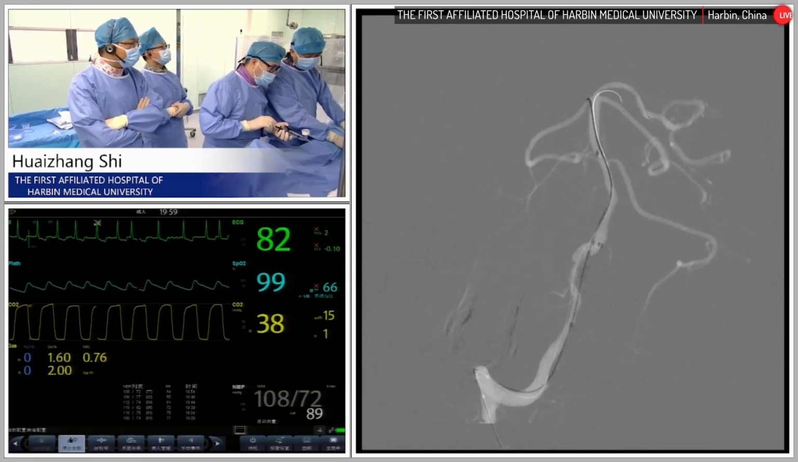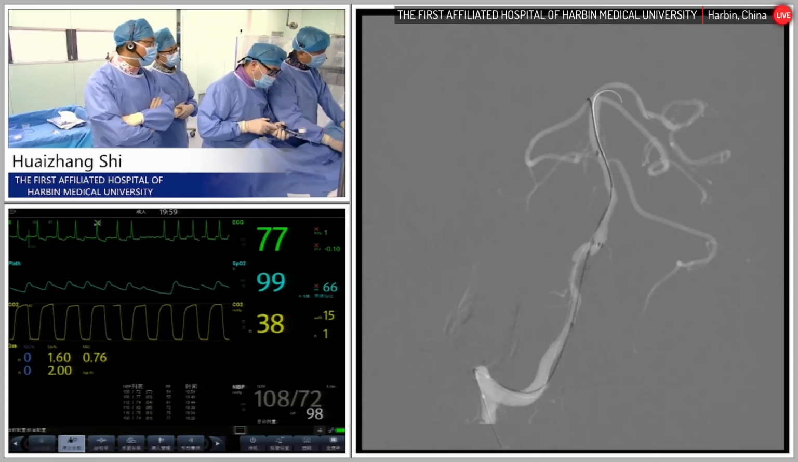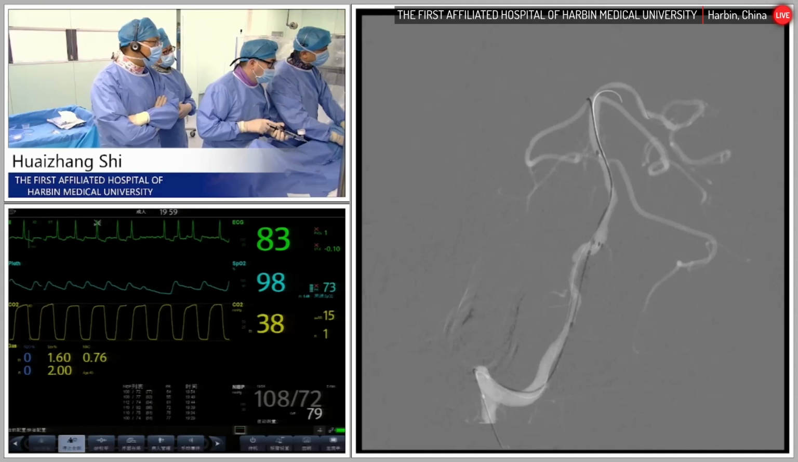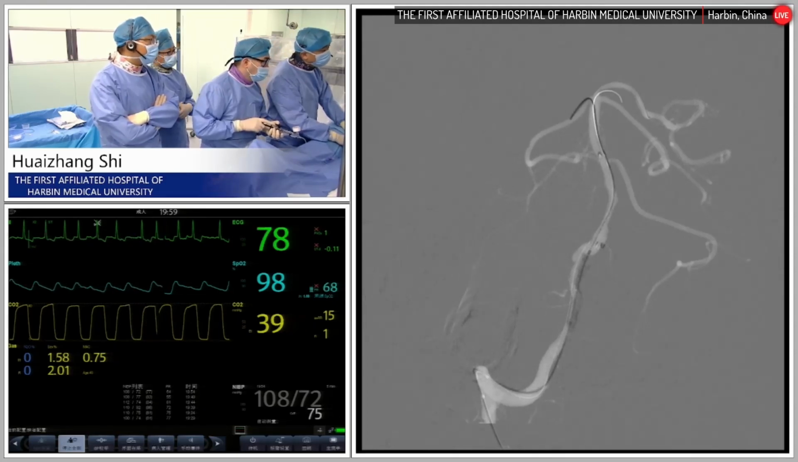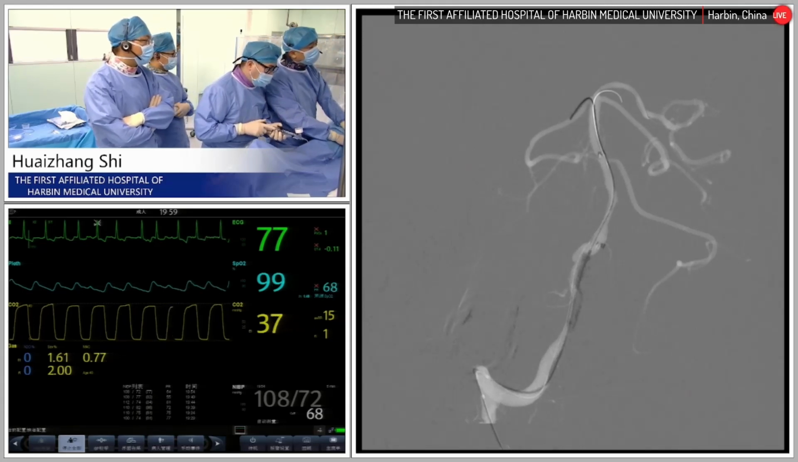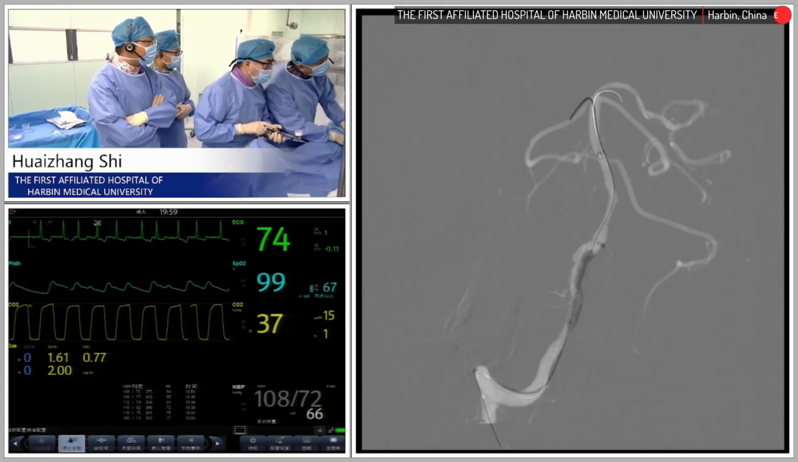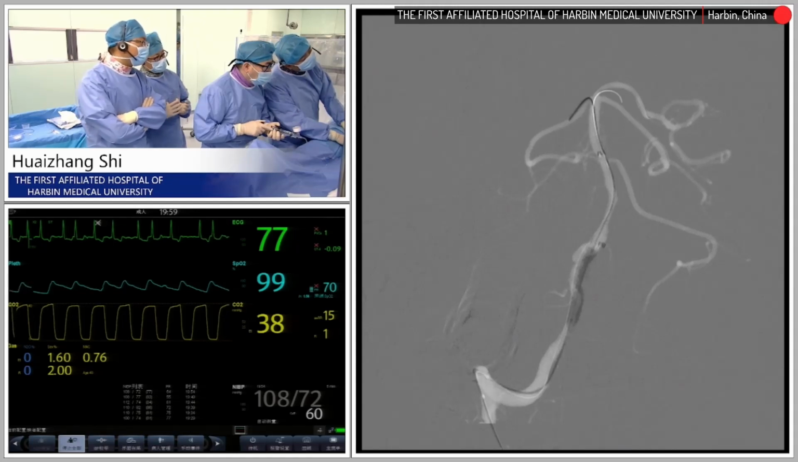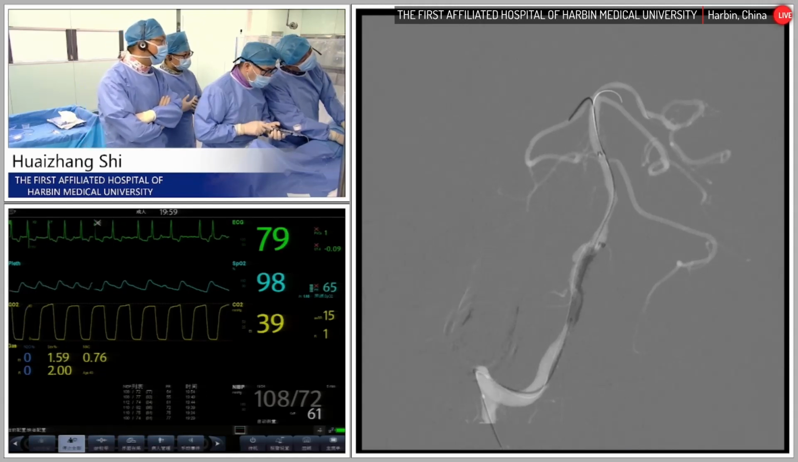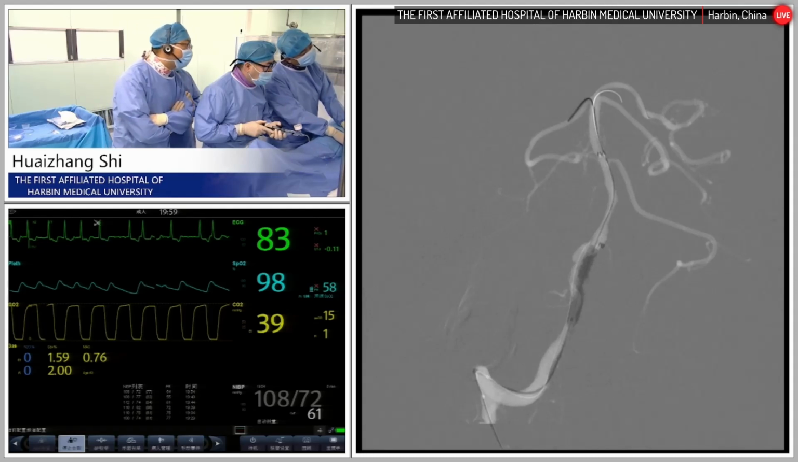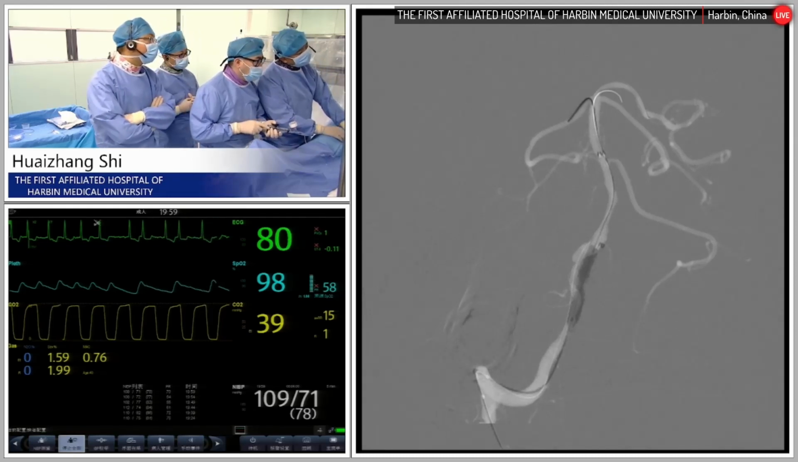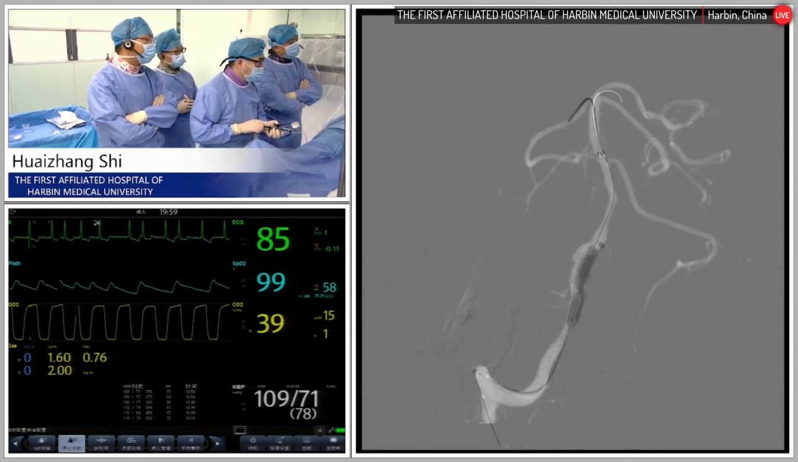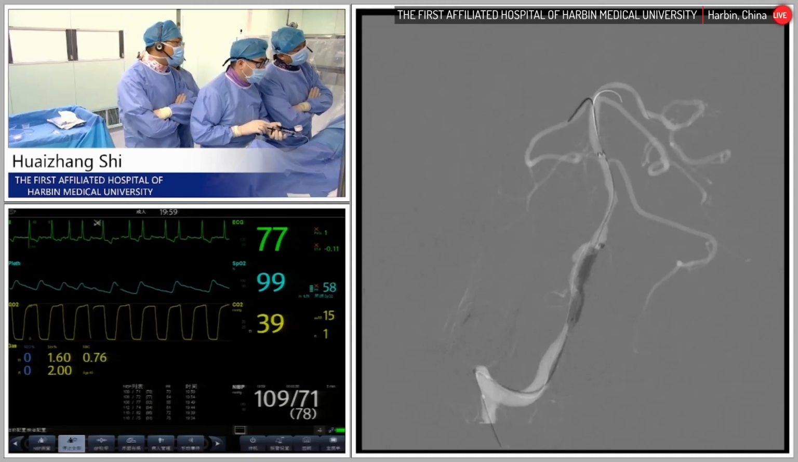One, slowly. 2, 3, 4, 5. So we'll give the pressure to 6 atm gradually. 6. Okay. 5, 4, 3, 2, 1.